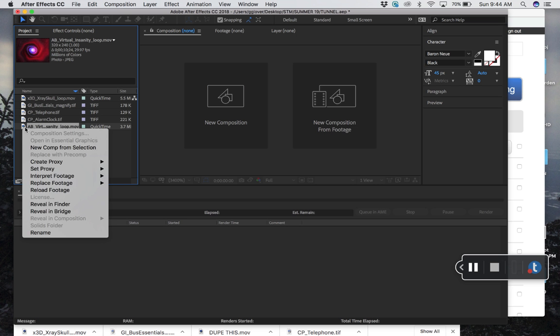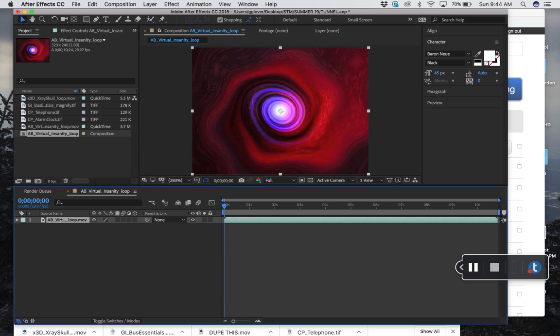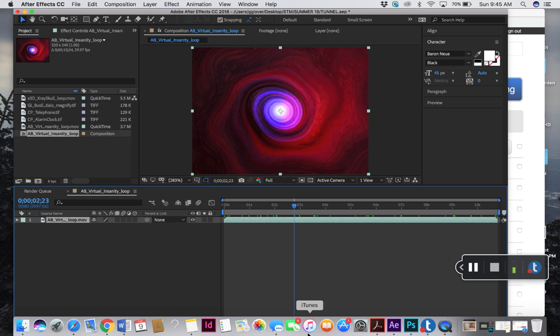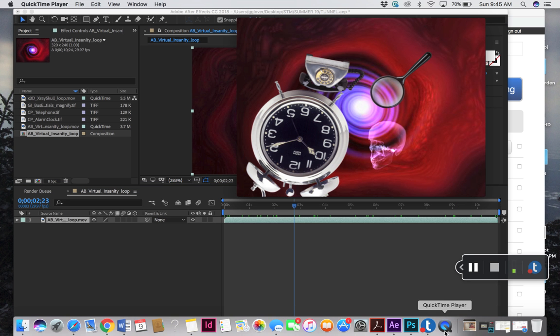So I'm going to do the trick where I hold down Control and click on this and say make a new comp from that selection. And it makes a new comp that is the pixel size of this red tunnel and also the duration of it. One of the things about this clip is that it is a loop.